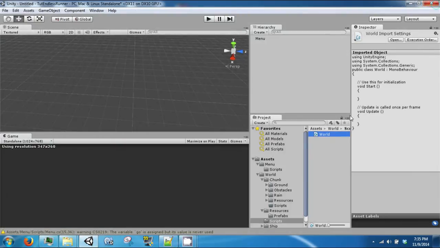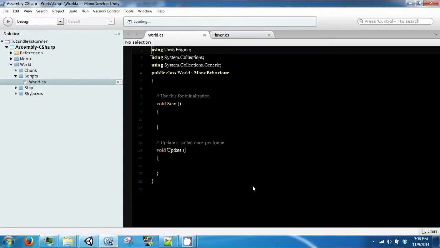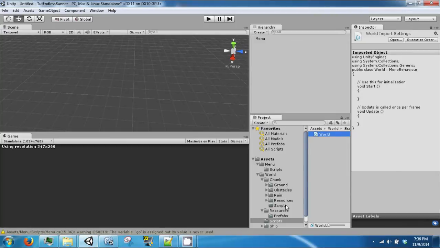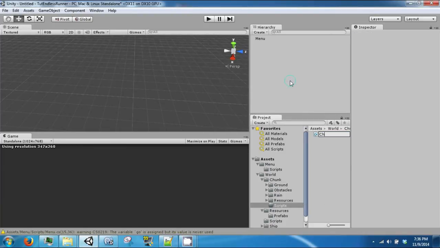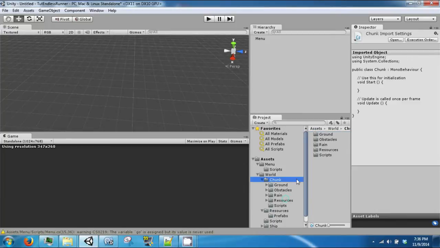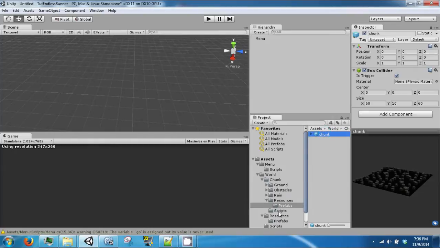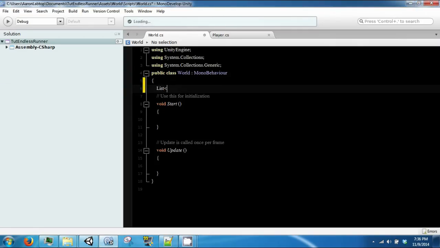Let me restart mono. Okay. So we need a list of chunks. So we're going to go ahead and create a script in here. Call this guy chunk. Attach this to the chunk prefab. And we want a list chunks.